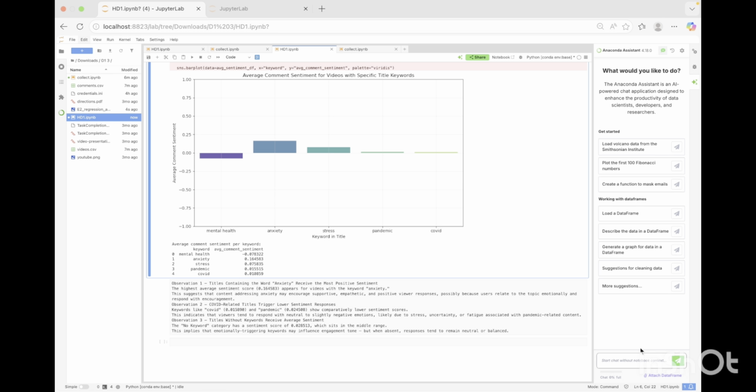Now for the output of this code, here we are looking at the graph that shows the average sentiment of comments on videos whose titles included certain mental health related keywords, specifically mental health, anxiety, stress, pandemic, and COVID. Each bar represents how positive or negative the viewer comments were on average for videos containing those keywords.